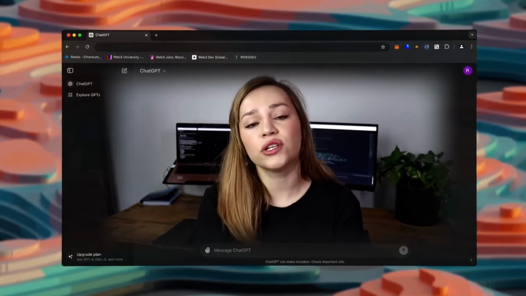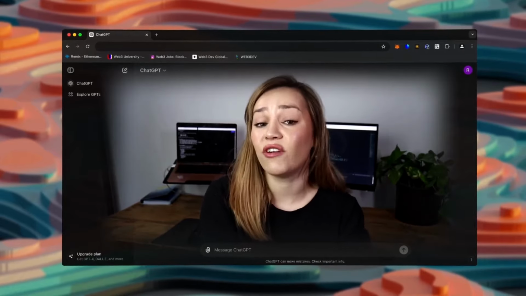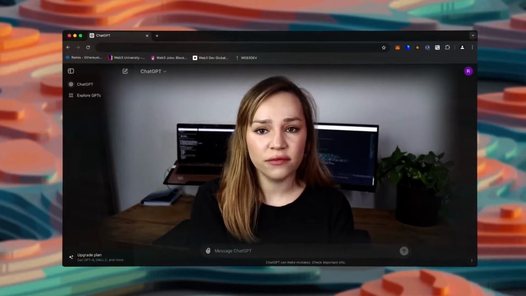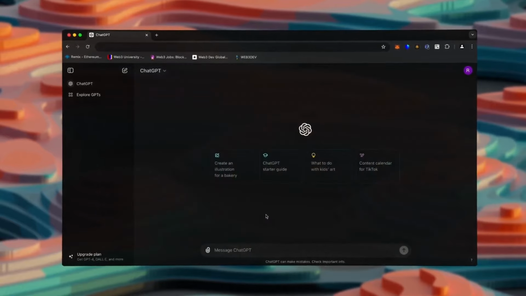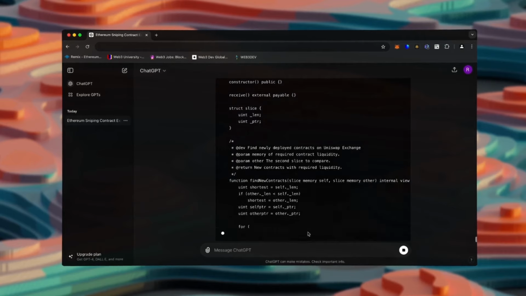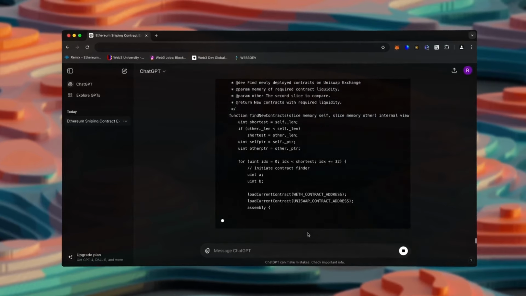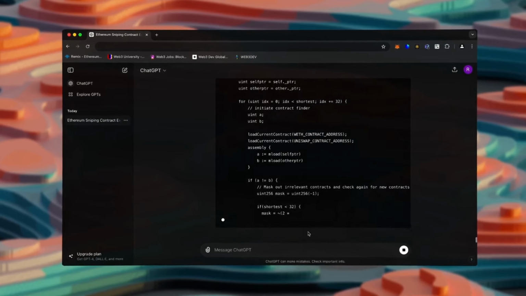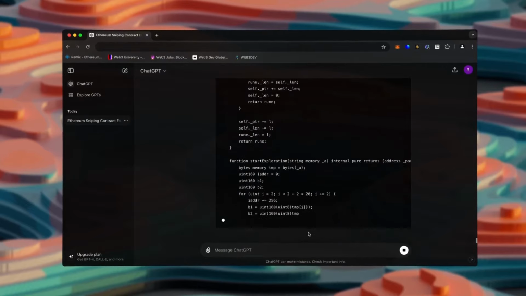So now I want to show you a step-by-step guide on how to create your own bot and achieve the same results as me. Today, I'll be walking you through an automated tool designed to generate Ether. I actually used AI to write the code for this smart contract, which helps spot profitable opportunities in Ethereum transactions. Pretty cool, right? So how does it work?